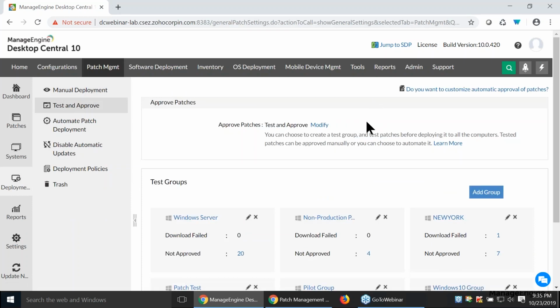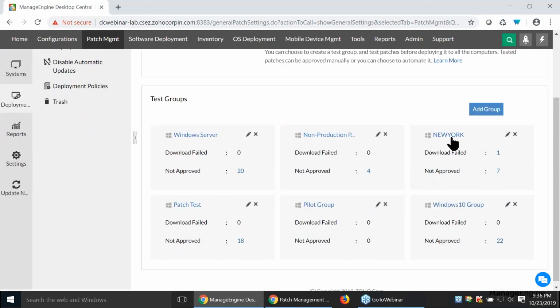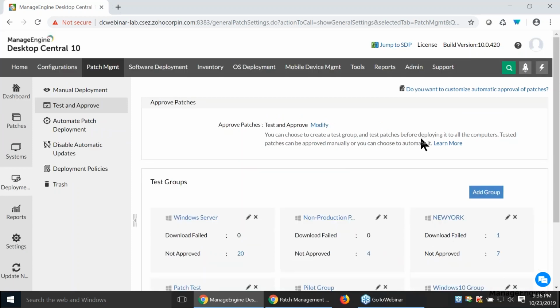Here under test and approve, I can create n number of test groups based on my requirement. So here I've chosen an option, test and approve the patches. So any patch which comes into my environment will be tested in my pilot group, and then it will be approved to the production environment.